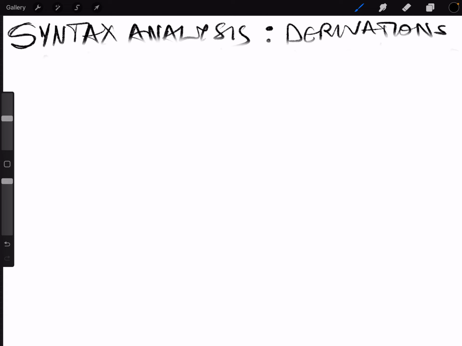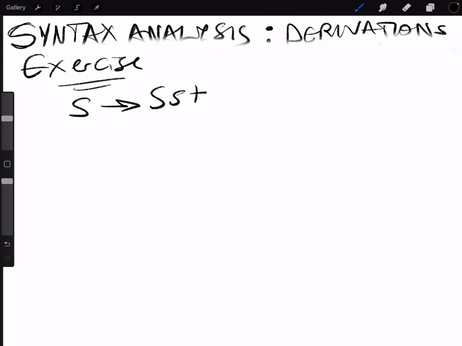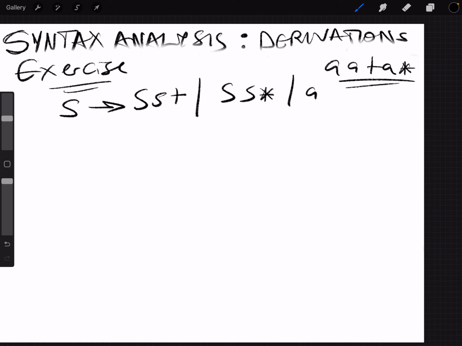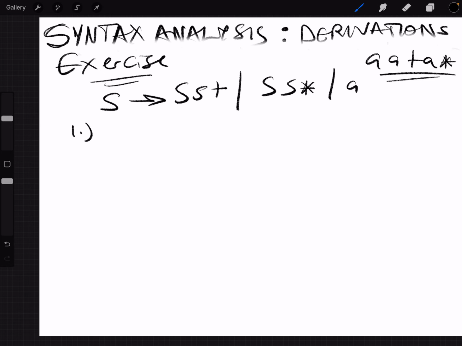Let's take an exercise. So we have this grammar. We have S derives SS plus, which also derives SS star and derives A. Then they gave us a string to work with. They said A plus A star. That is our string. Now, what are the questions? Number one, we want you to give the leftmost derivation. Pardon my writing. Yeah, I mean, we want the rightmost derivation.